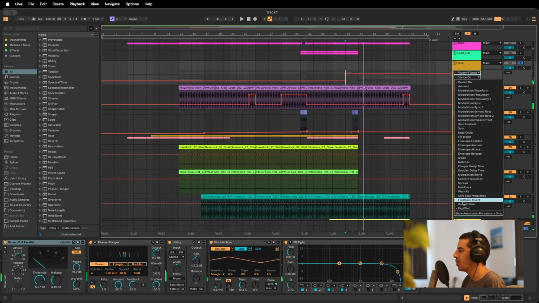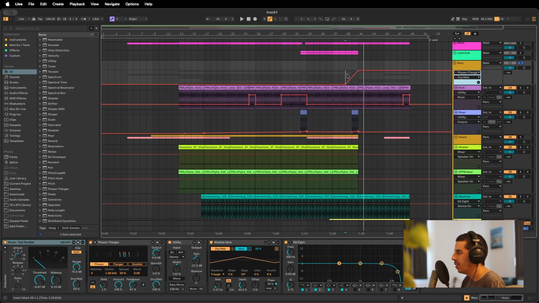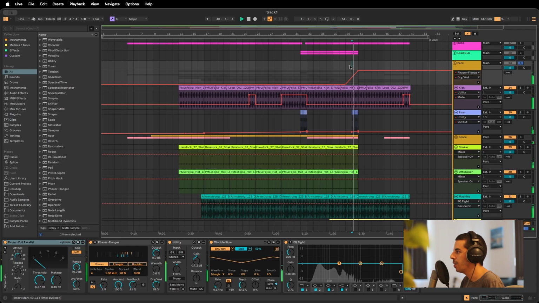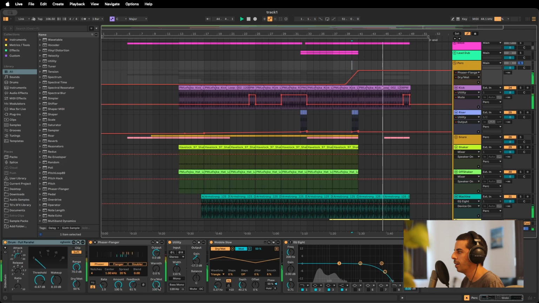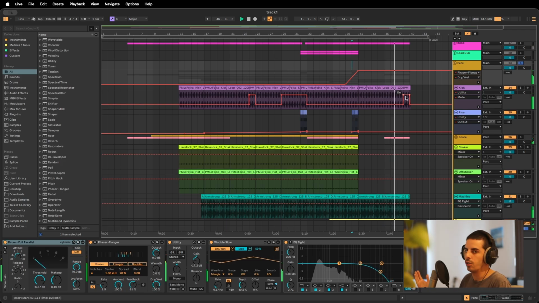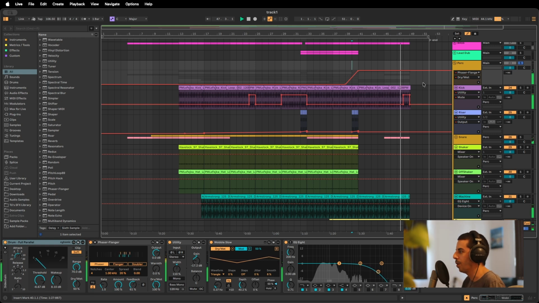So you can see that I also automated the dry wet here to work as a riser as well. This is going into the climax of the song. And then the whole ending section has the dry wet all the way up here. I just love how the drum sounds with this kind of processing on it.